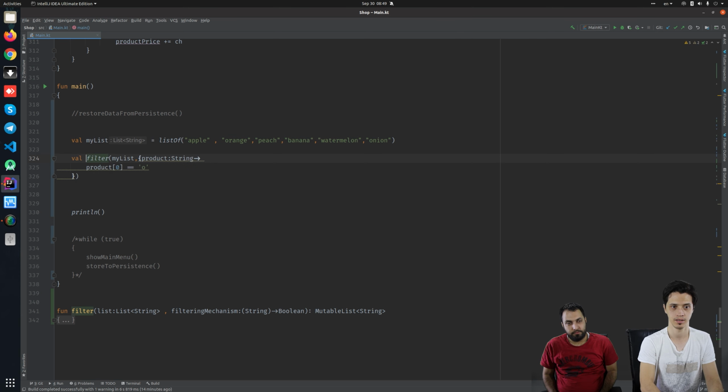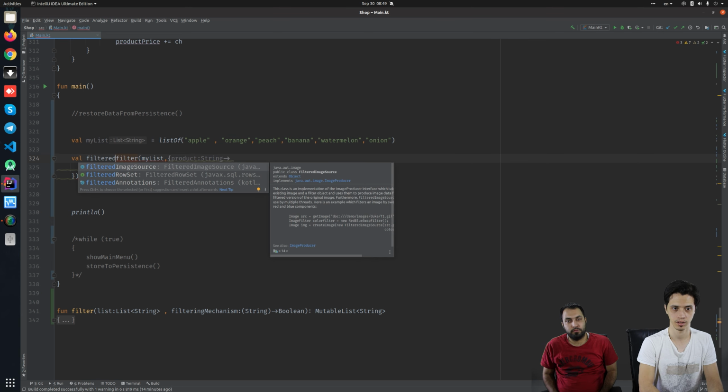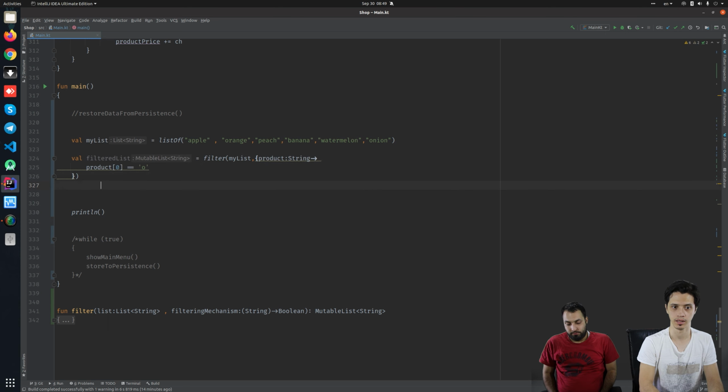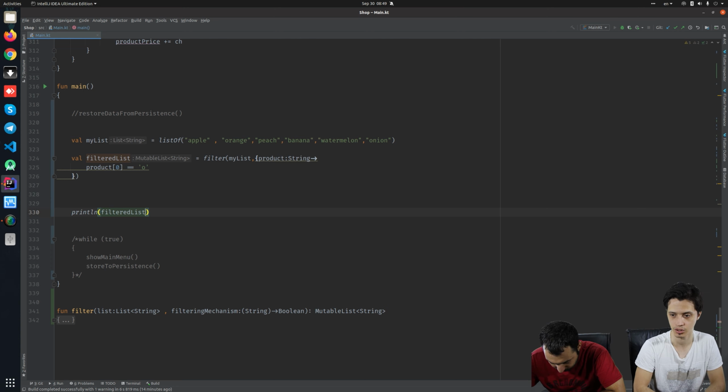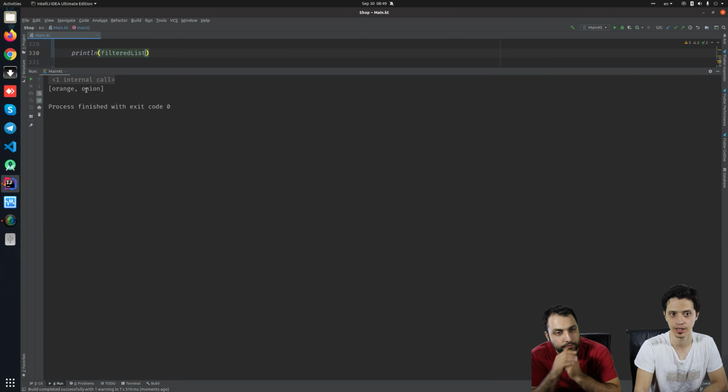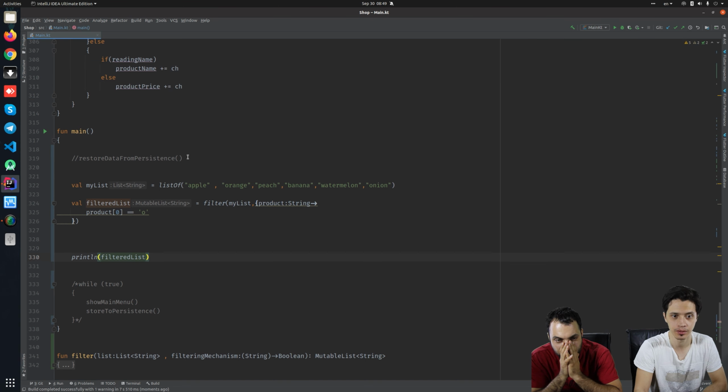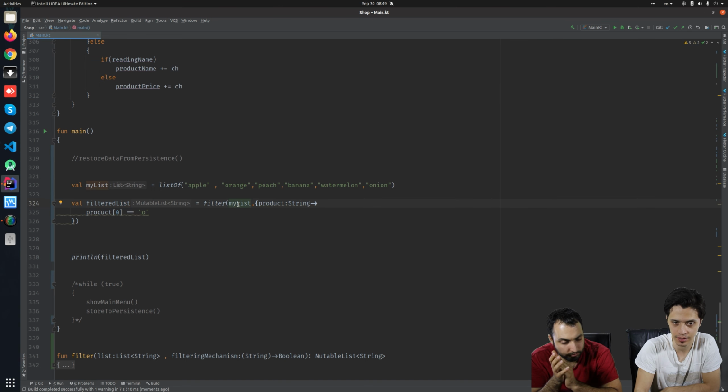Let's just test that. Filter list. And let's print the filtered list. Let's run the application. And it's returning orange and onion. A new list. It is actually a new list. So I've passed my list with a function that has a logic that I've written that will help the filter function to filter all of the items that I like.